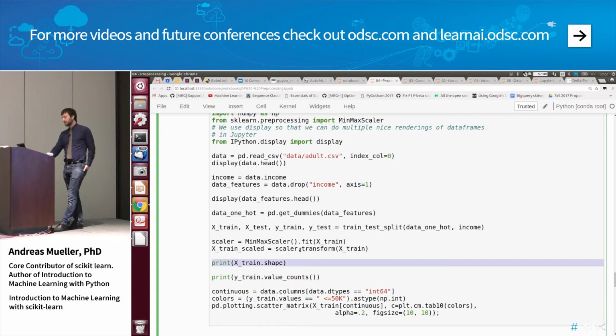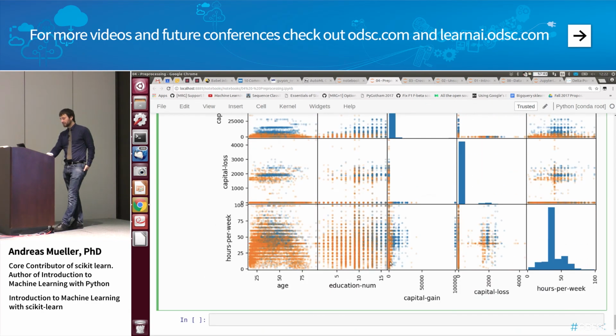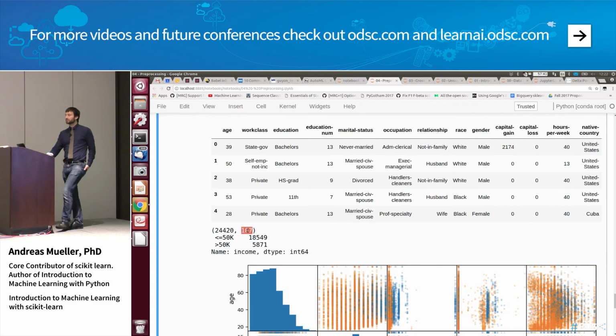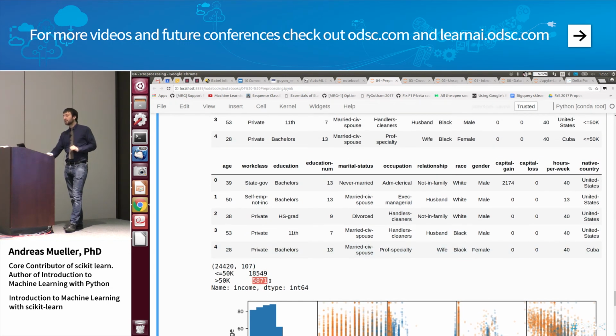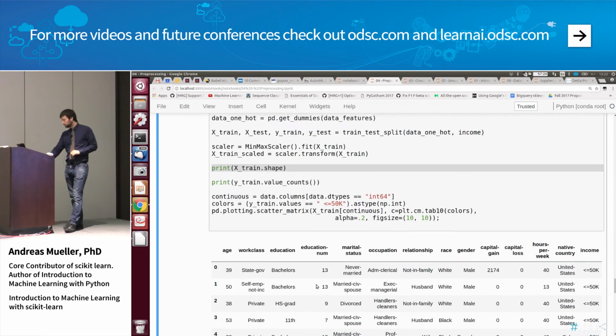Then I look at the shape of xtrain. So xtrain is now pretty big. It has 107 columns because of all the different possible values. I also called bincount on y, or value counts. So you can see that it's a pretty imbalanced data set. There are about 1,800 people making less than 50K and about 6,000 making more than 50K.